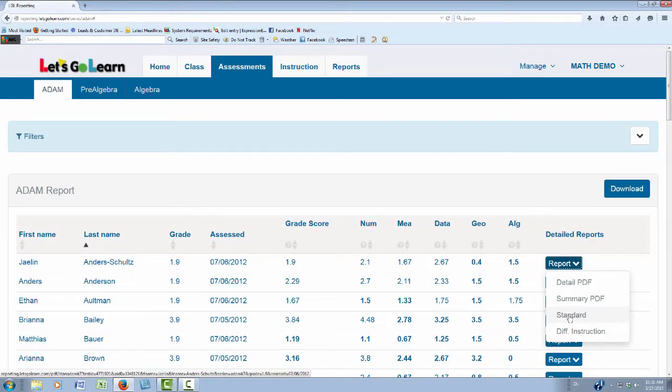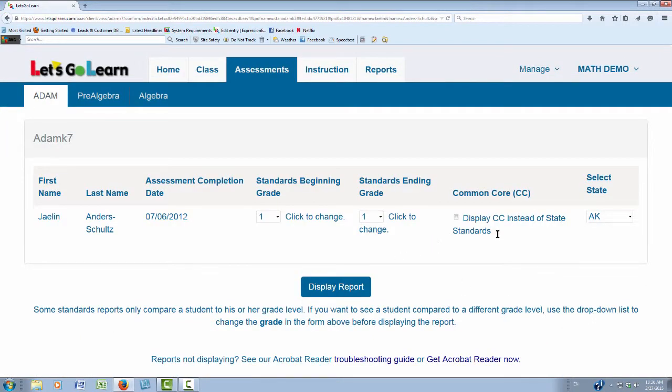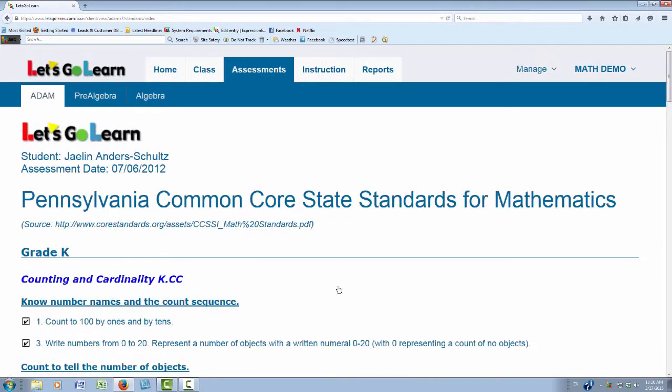Another report are the standards report. So if we click on standards, you can choose to look at by Common Core or state standards. And you can adjust the grade range. The default is going to be the student's physical grade level, but you might want to expand that out at either end. Click on display.